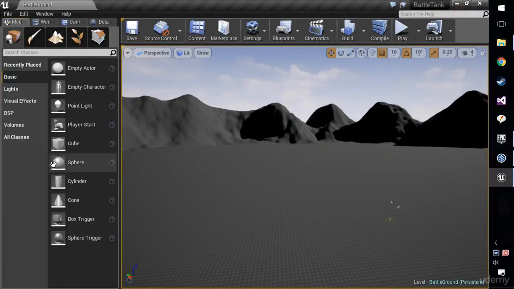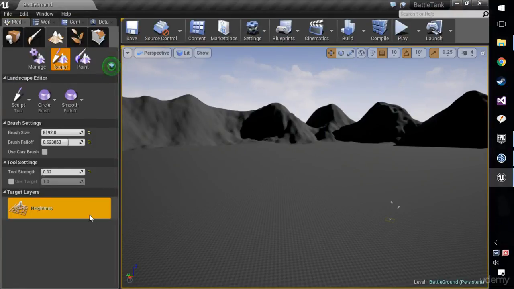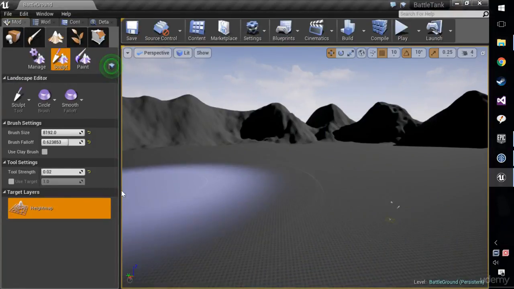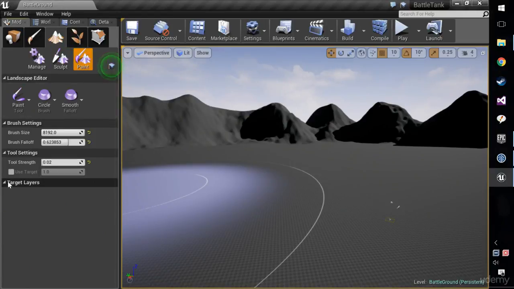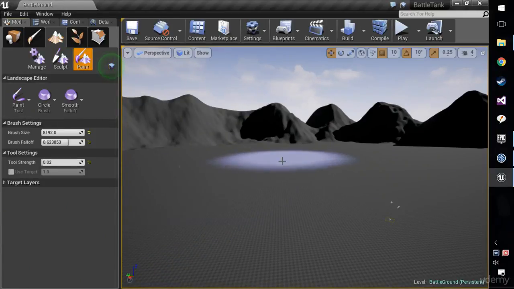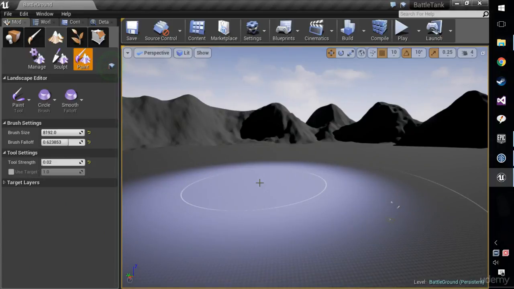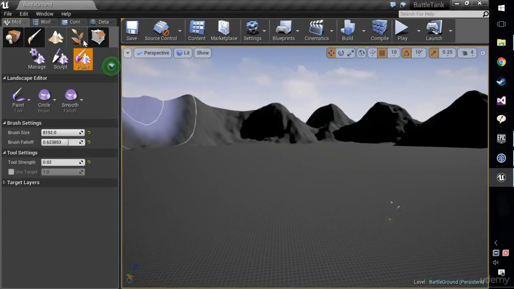Let me show you what that means. If we go into the Modes tab, back to the landscape, and then where we want to go into Paint, it's saying Target Layers here, and we don't actually have currently any target layers to paint on. Well, that's because we haven't actually assigned this material to the landscape yet.